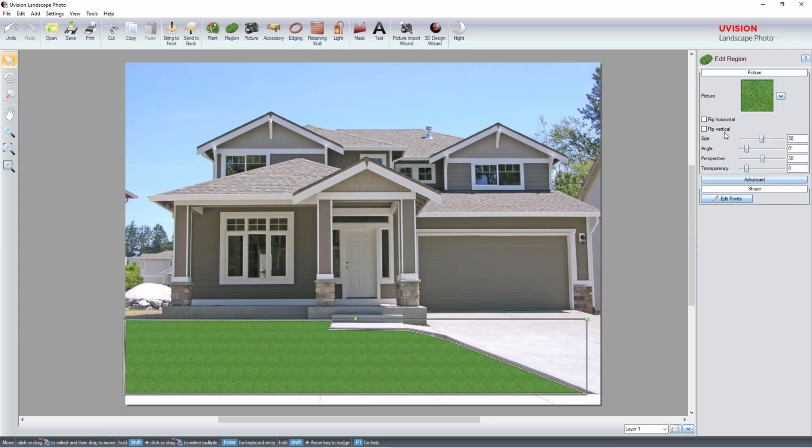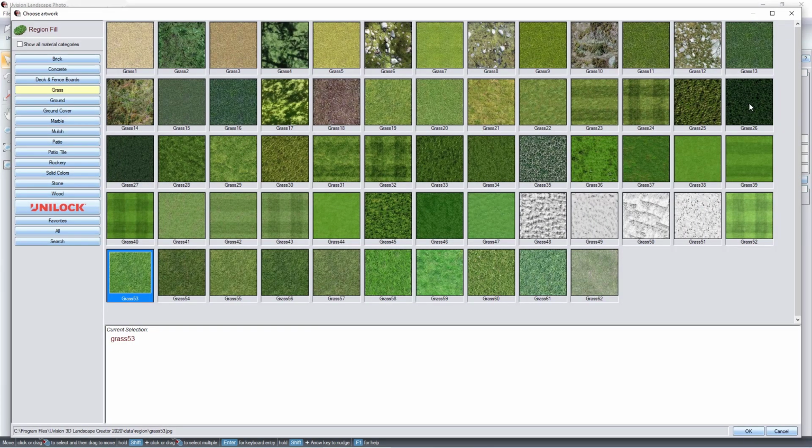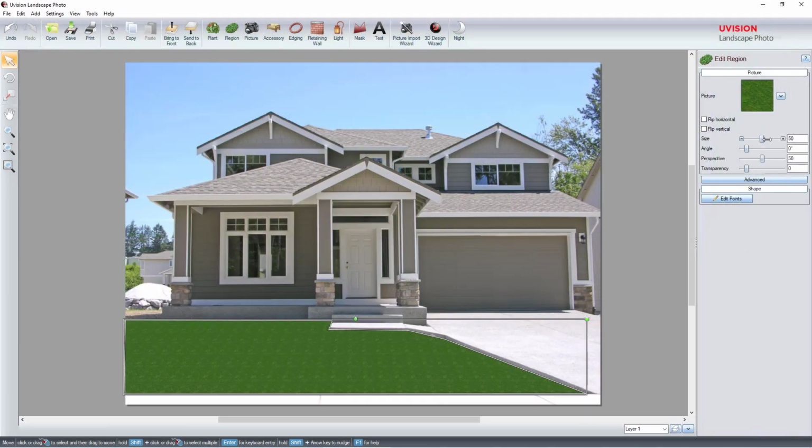Select this image to get a large selection of different materials. Make your selection and then click OK. To edit the look of the material, you can use these options.